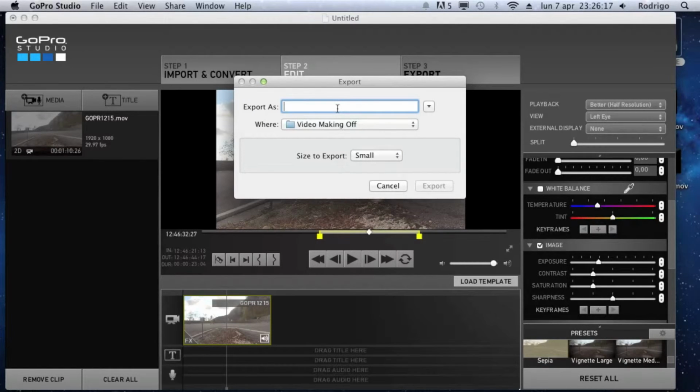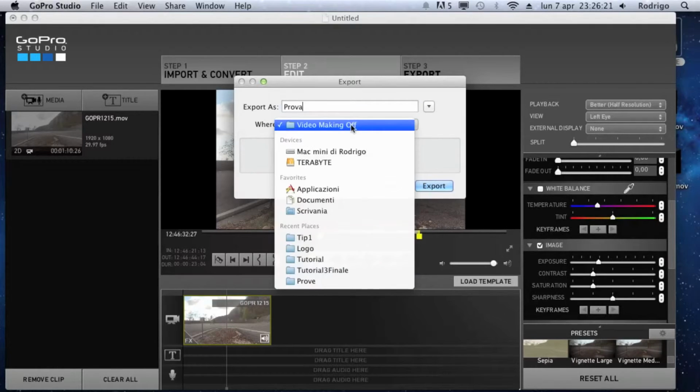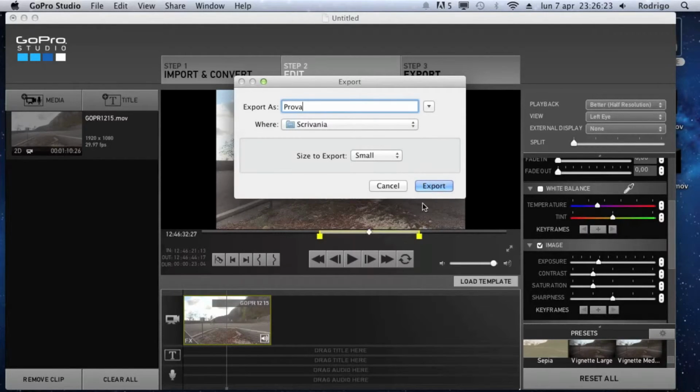I put small and I will put the title. I put prova, it's the translation of test. Okay, size native and I click on export.